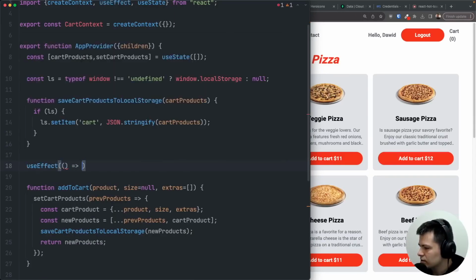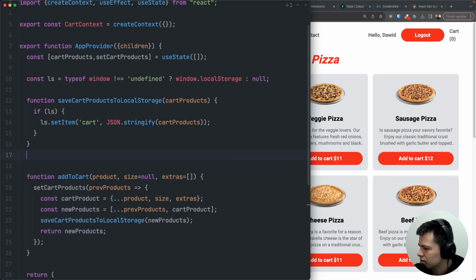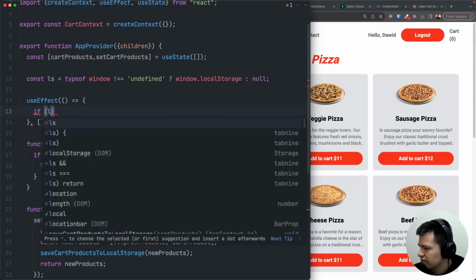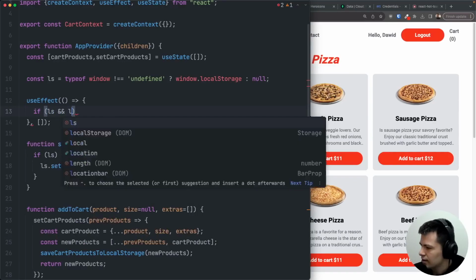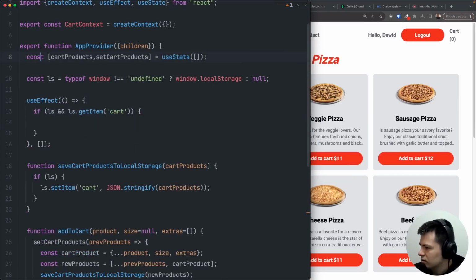That the arrow function has no dependencies. So it will do something like this. I will move it here above this. When our component loads for the first time, we want to check if we have something inside local storage. So let's do, if we have localStorage.getItem of the cart, then we want to put stuff from the inside into our state.